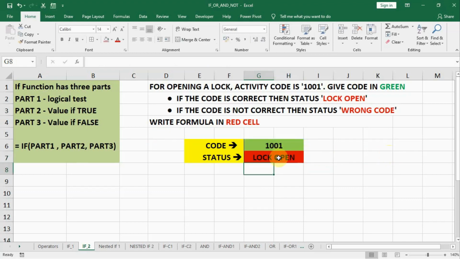Now the code is 1001, so our answer is lock open. Let us imagine if our code is not 1001, it is 11. What happened? It is wrong code. If we write down 2000, it is wrong code. If we write down -1, it is still wrong code. But if we write down 1001, the answer will be lock open. So this is the manner in which we can use the if statement.